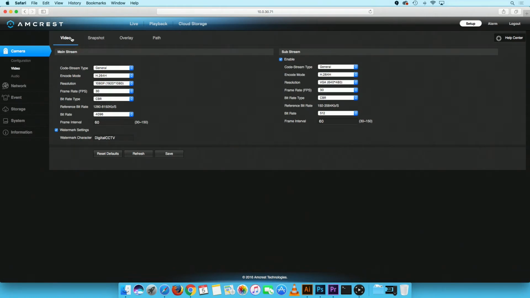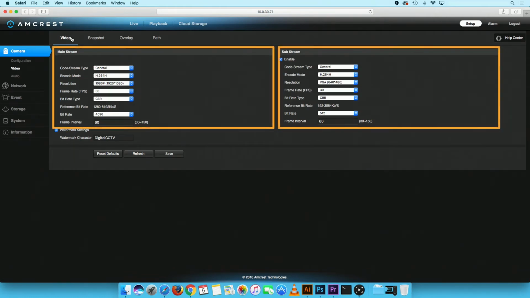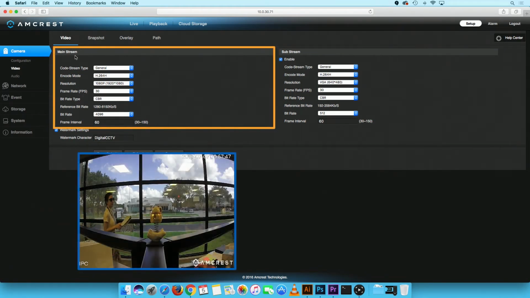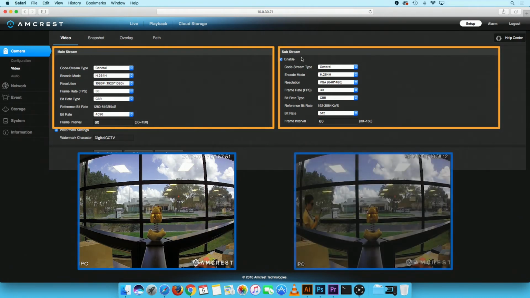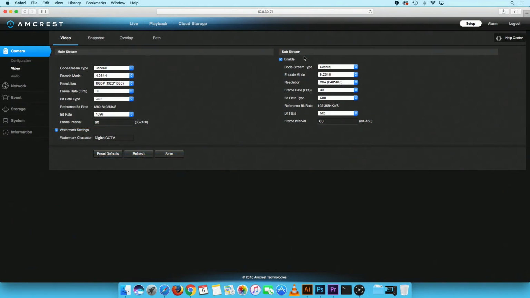For each Amcrest IP camera, there are two stream modes available. These include main stream mode, which enables you to stream the camera in its highest quality, and substream mode, which enables you to stream the camera in its lowest quality. Please note, you have the option to enable or disable substream mode altogether. However, disabling substream mode may affect other viewing applications.